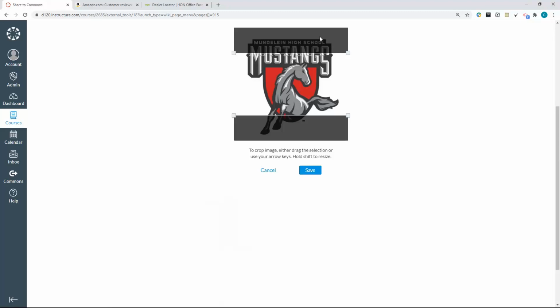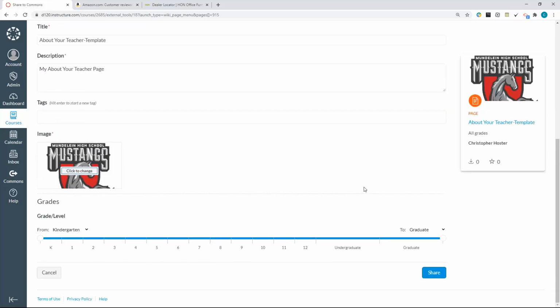One of the challenges, though, is the sizing. You might not spend a lot of time dealing with the sizing of the picture. So for example, this isn't totally going to fit, so I'll just move this up like that just to be quick. When you have that done, let's go ahead and click the Save button. And then you can click the Share button in the bottom right.